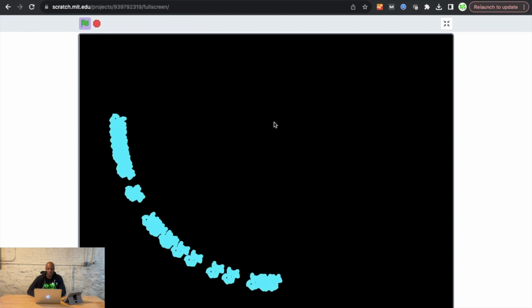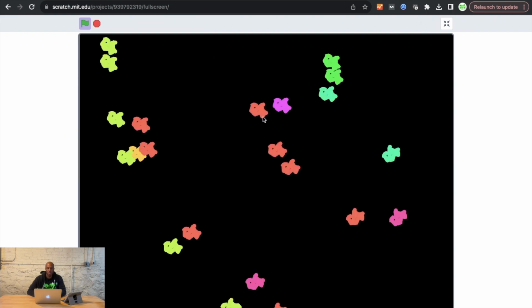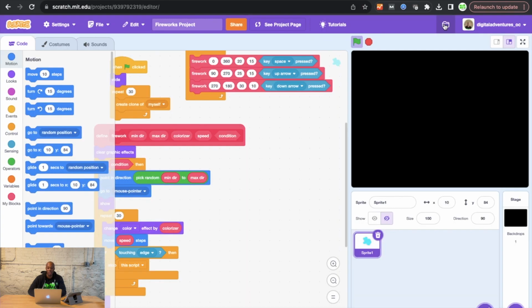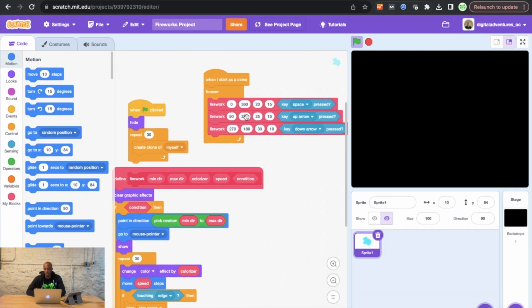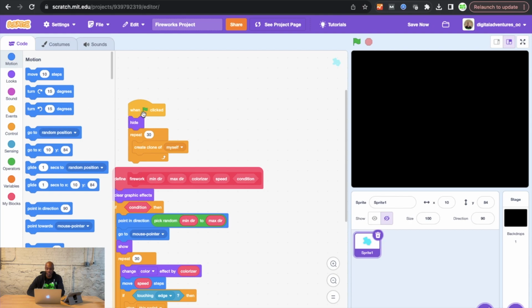So if I click the green flag, and then I press my space bar, you can see that you can do that there. If you press the down arrow, you press the up arrow. And what you'll notice in this project is that wherever I move my mouse pointer, that's where the fireworks spawns from. So let's go inside and let's see how to build this thing.